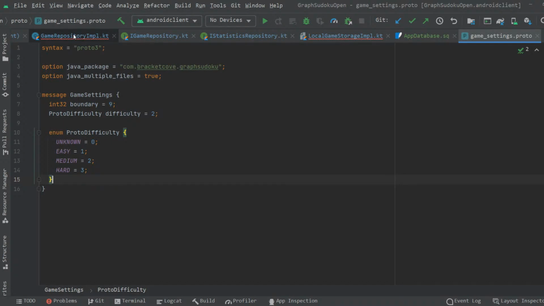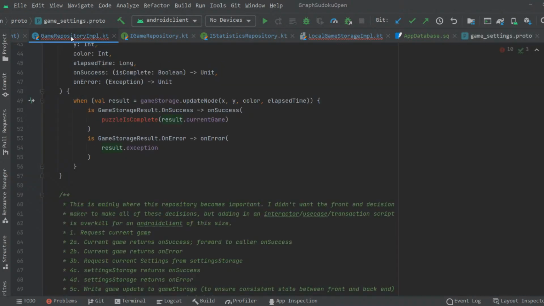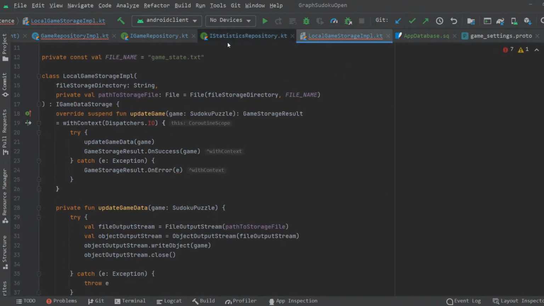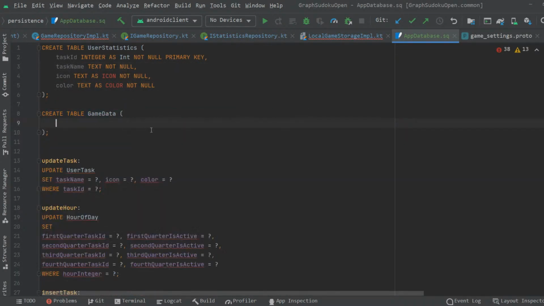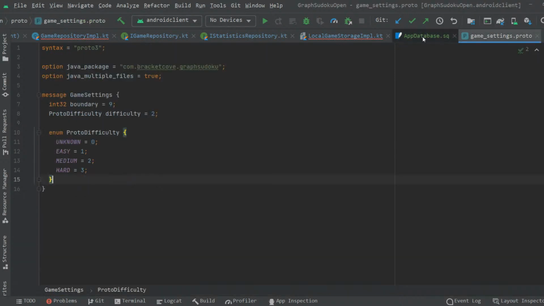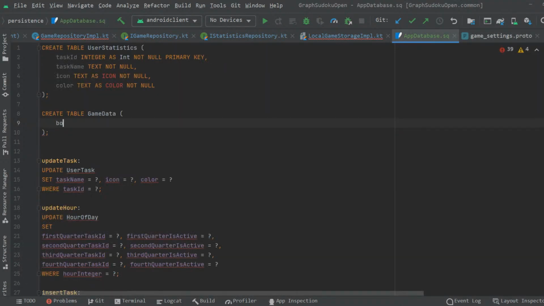So we're going to start with the game settings. I can get rid of all of this crap. Okay, game settings. What is it in SQL for comments? I don't remember how to write comments in SQL, so I guess I'm screwed. That's fine. Okay, so we start with the boundary. We're going to say boundary integer as int.